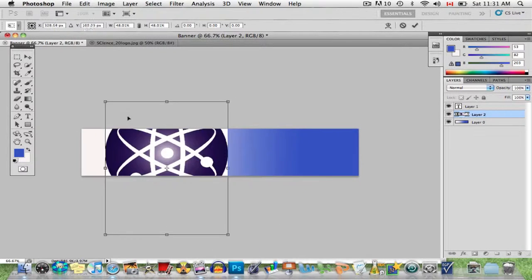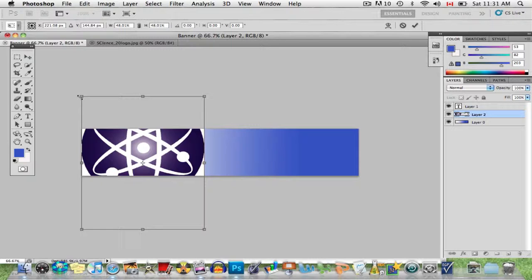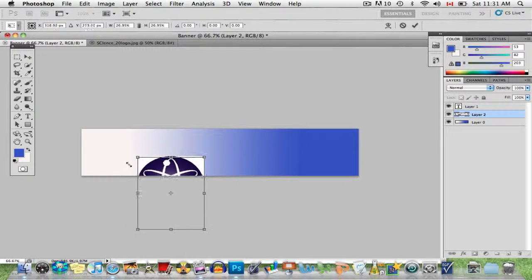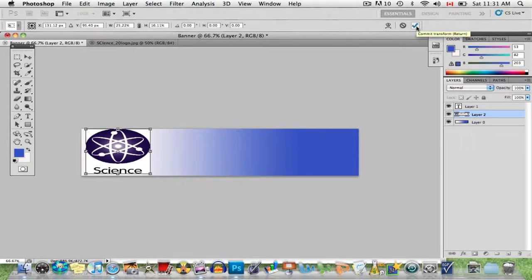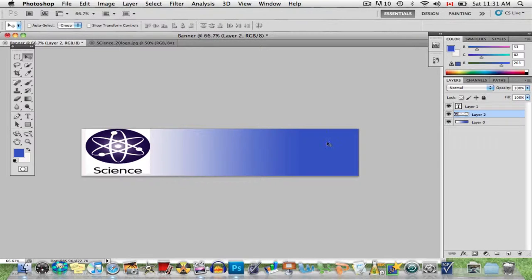And I'm going to pull it up a little bit, and I see it's still a little too large, so I'm going to hold my shift key again, shrink it down, and that should be pretty good right about there. Yeah, perfect. I'm going to let it go. Now I'm going to go up to the top right of the page here and click the check mark button just to confirm that that's how I'd like that to stay.